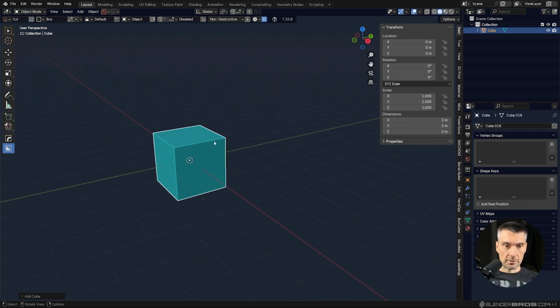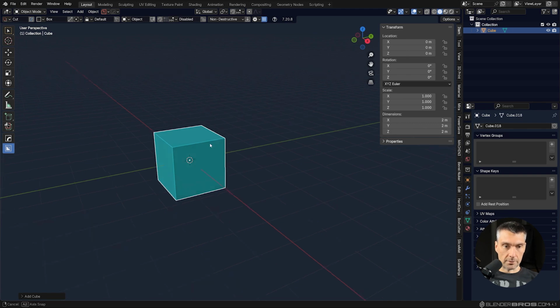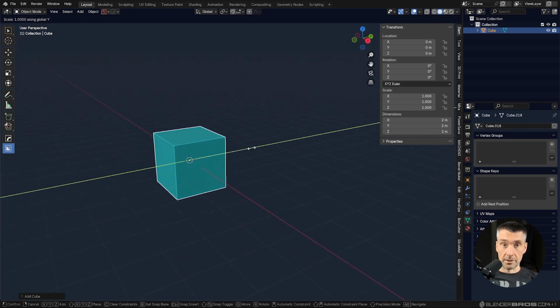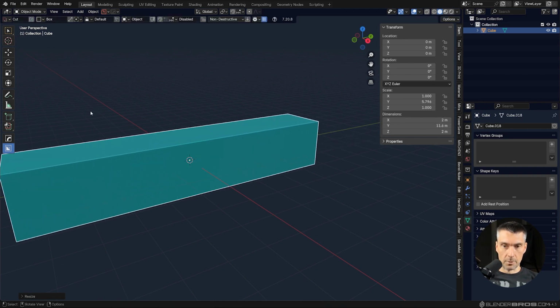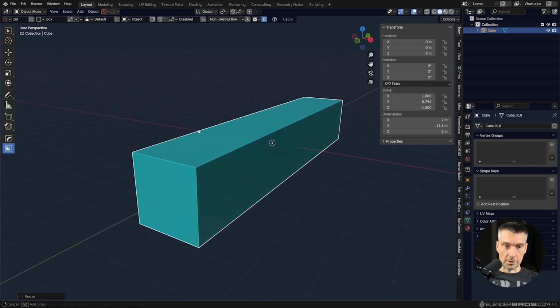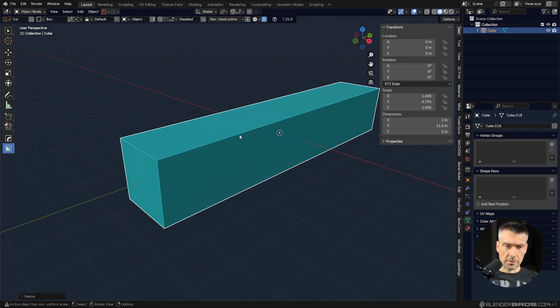Now if I start scaling this object, the cube, on the Y axis in object mode, look what's going to happen. The scale on Y is going to get distorted and we're going to end up with a non-uniform scale. Now this is a problem when you, for example, want to run bevels.